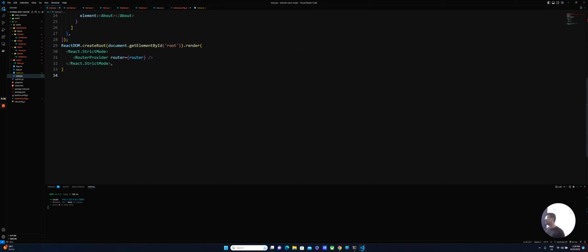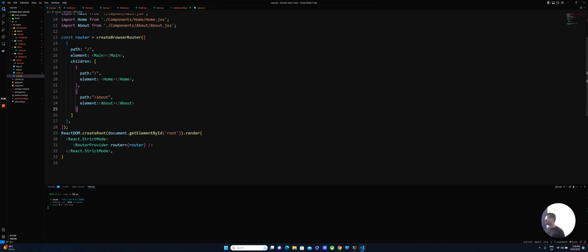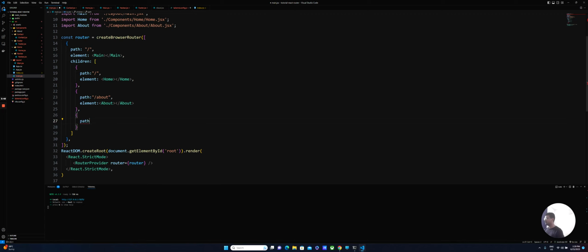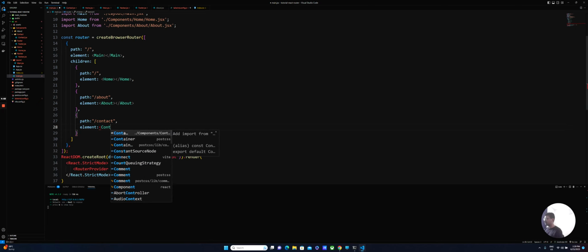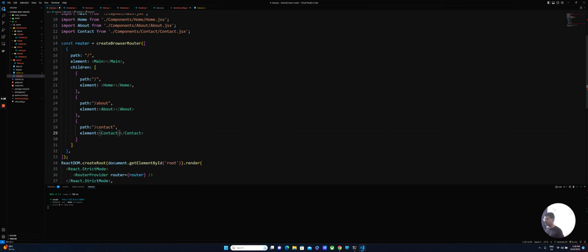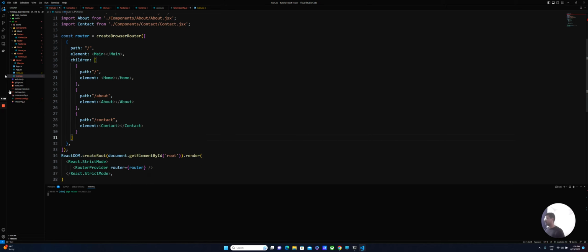Now we have to create a route for this contact page. First we have to put a comma in here. We have to make a path for this contact page, so slash contact, then comma, then we have to define which element it should go to when the user clicks slash contact. We want the user to go to the contact.jsx, which we just created. Done. And now we have to change our navbar so that the user can click.